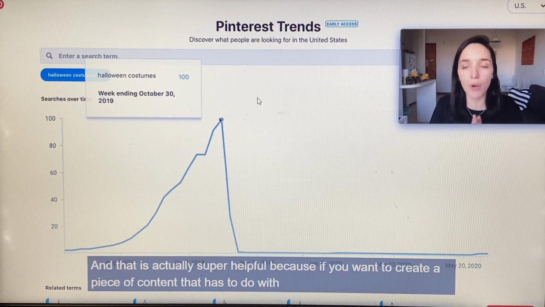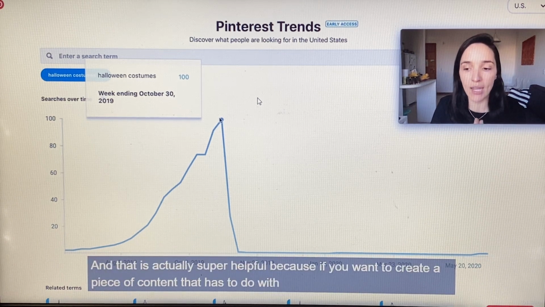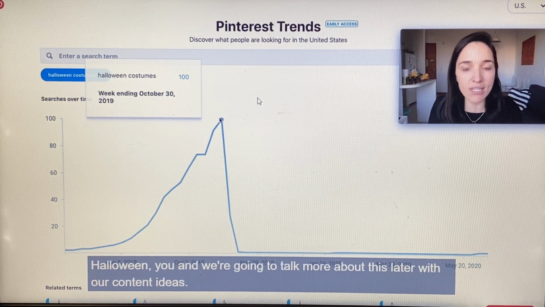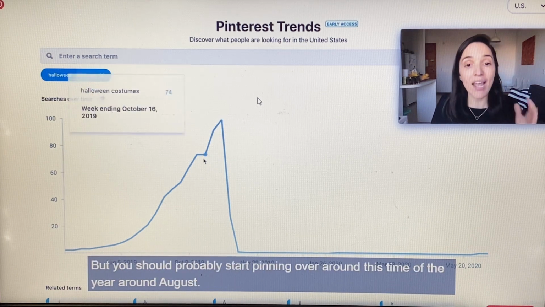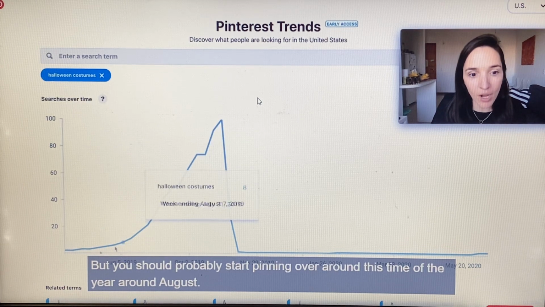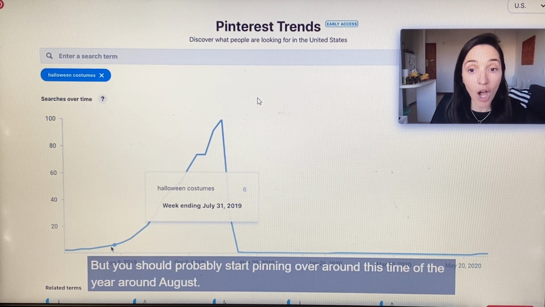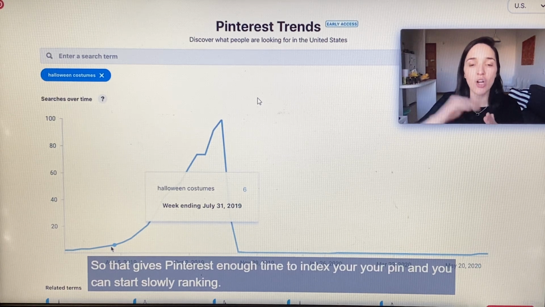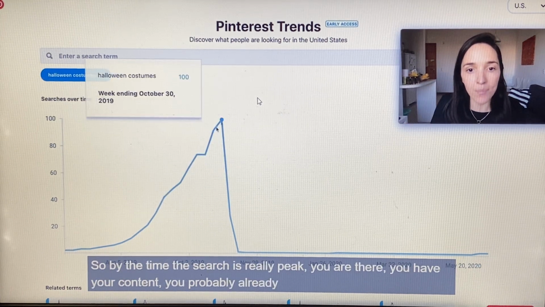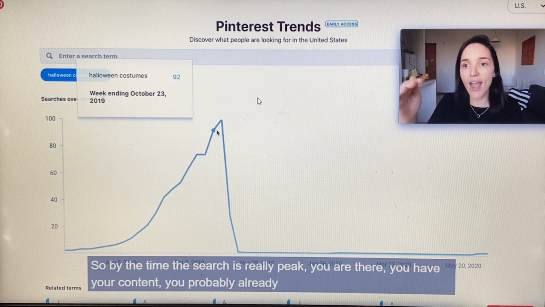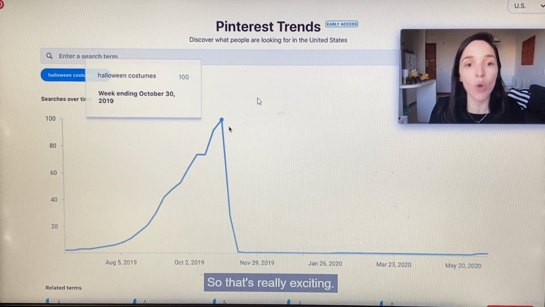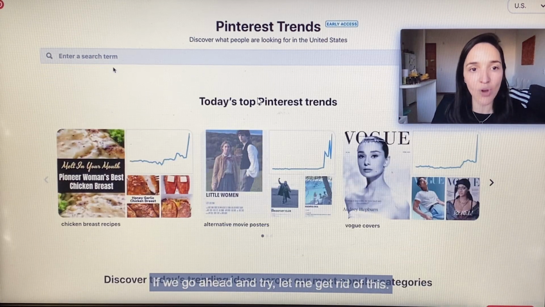And that is actually super helpful because if you want to create a piece of content that has to do with Halloween, and we're going to talk more about this later with our content ideas, you should probably start pinning around this time of the year, around August. So that gives Pinterest enough time to index your pin, and you can start slowly ranking. So by the time the searches really peak, you are there, you have your content, you probably already pinned your content to several different boards, and you are dominating this keyword. So that's really exciting.